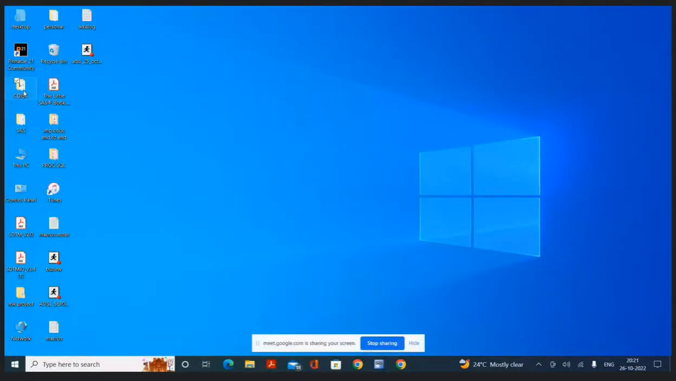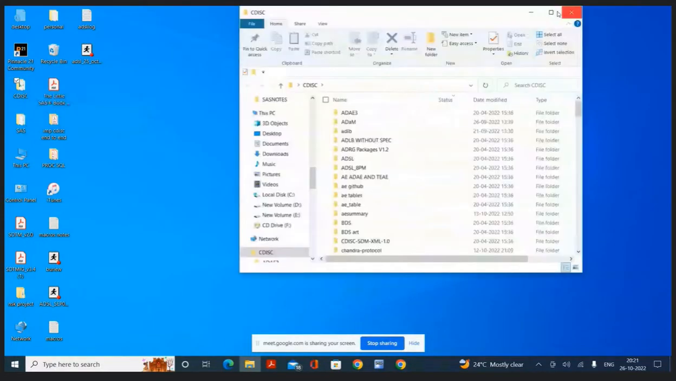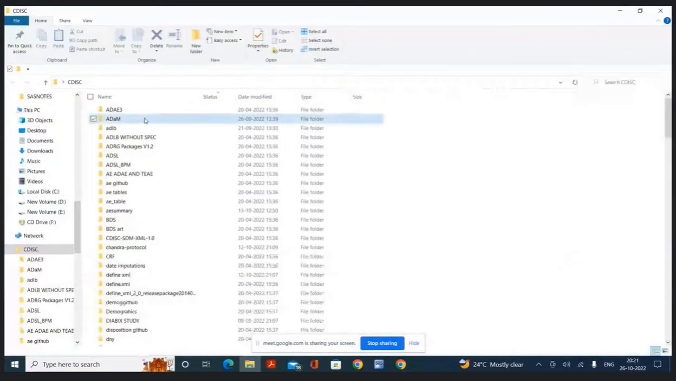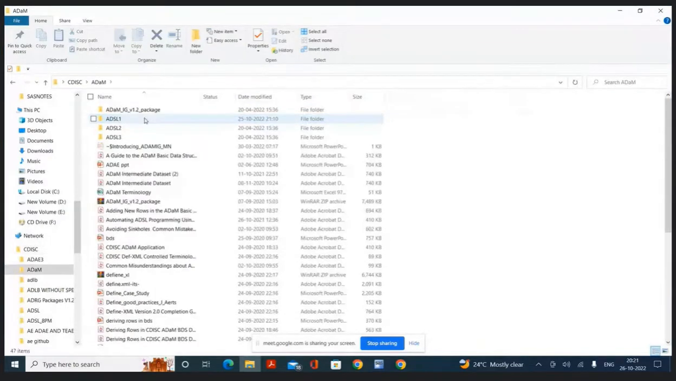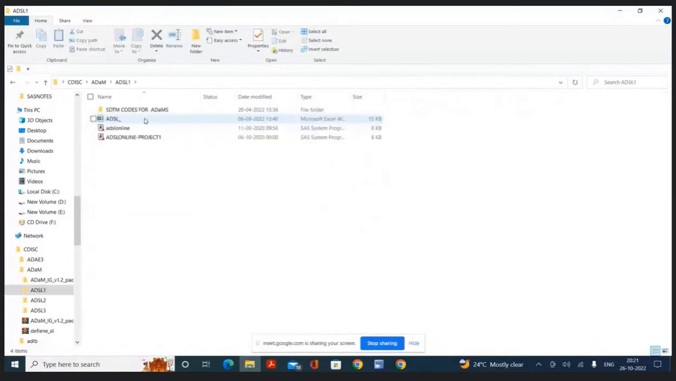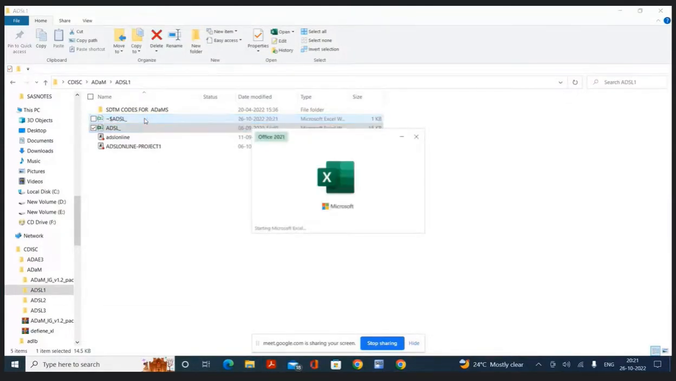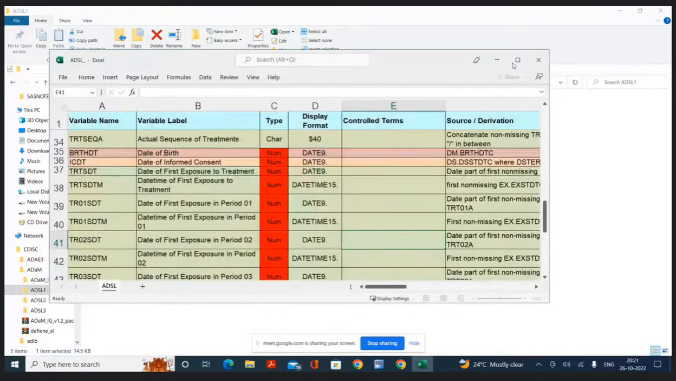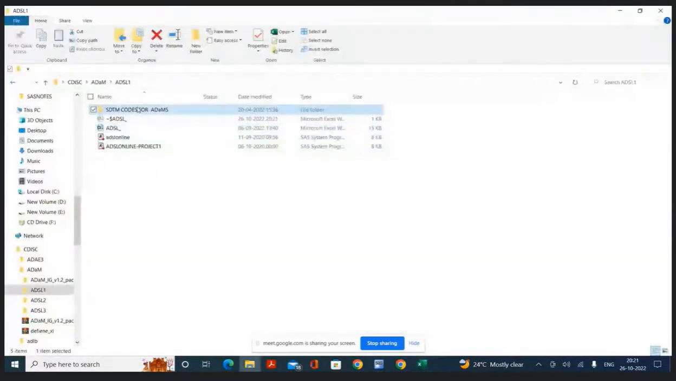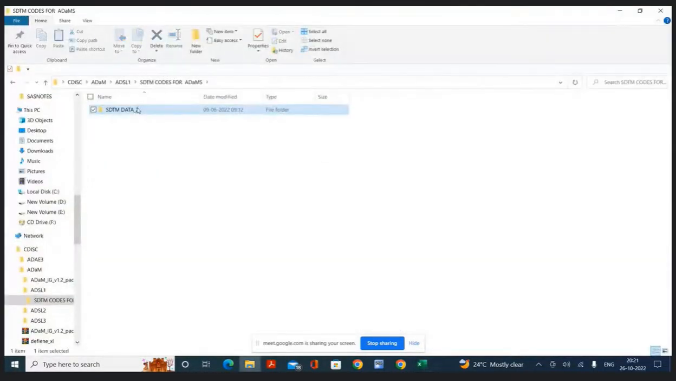On my desktop, I have a CDISC folder. In the CDISC folder, I have an ADaM folder. In that, I have an ADSL one. And here we have a specification sheet. This is the specification sheet I have. And then here we have all the data sets.